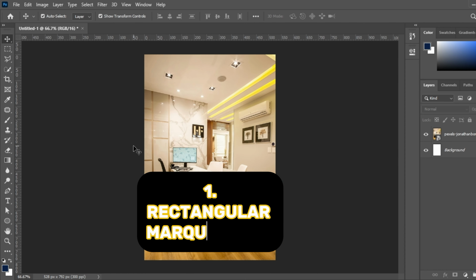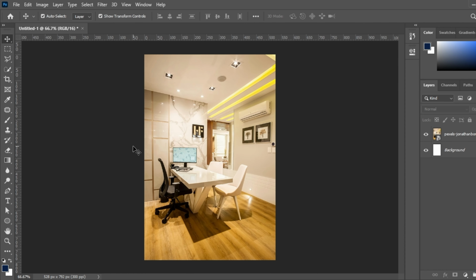Number one, rectangular marquee tool. The rectangular marquee tool is a very important tool that helps you to easily manipulate any section you want, maybe in your picture or in any background you are using. Take for instance, if I wanted to remove this particular section, I can easily cut it out using the rectangular marquee tool. Or if I wanted to change the color to another color or to add an overlay, I can do that using the rectangular marquee tool.